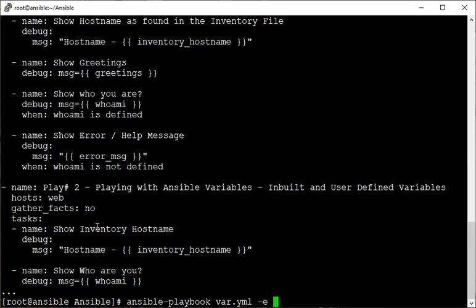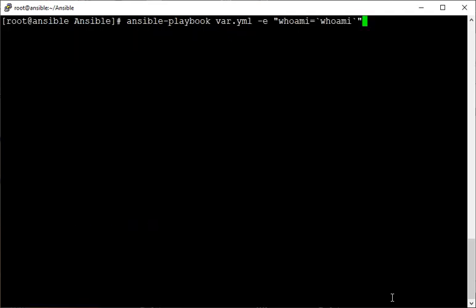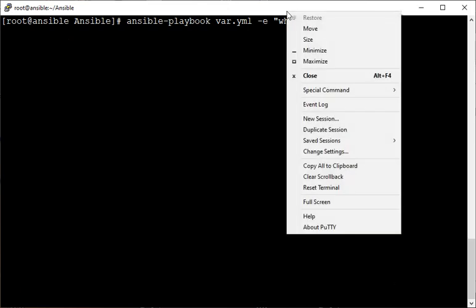Hyphen e. whoami equals... This time I am not going to use the dollar variable thing. I am going to use the system command, which is whoami, and I am using backticks there. Because of the backticks, first this command will be executed, its output will be replaced here and then assigned to this variable. See, something advanced about Linux also we are learning along the way, right? Let's hit the enter key, but before that I clear the scrollback.